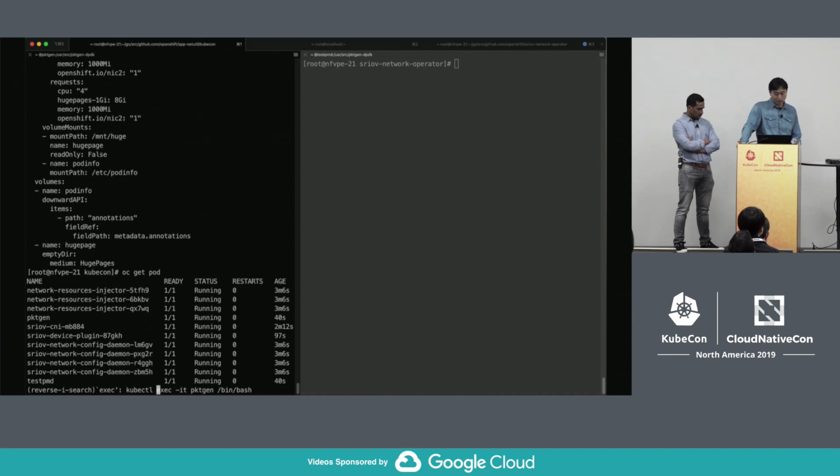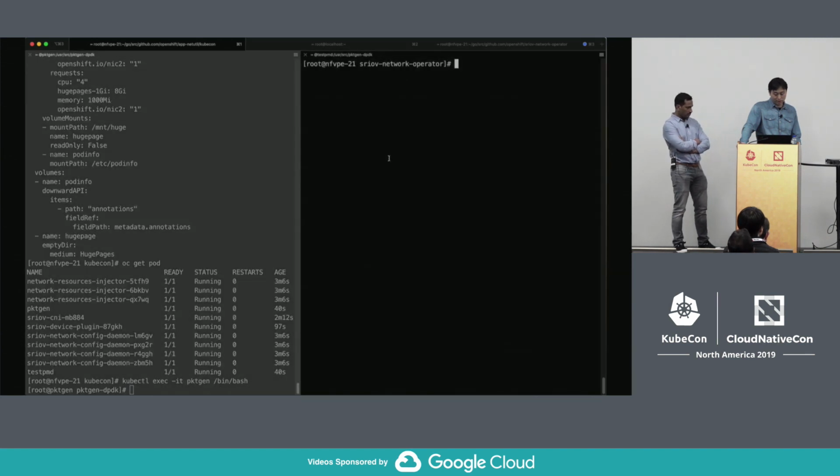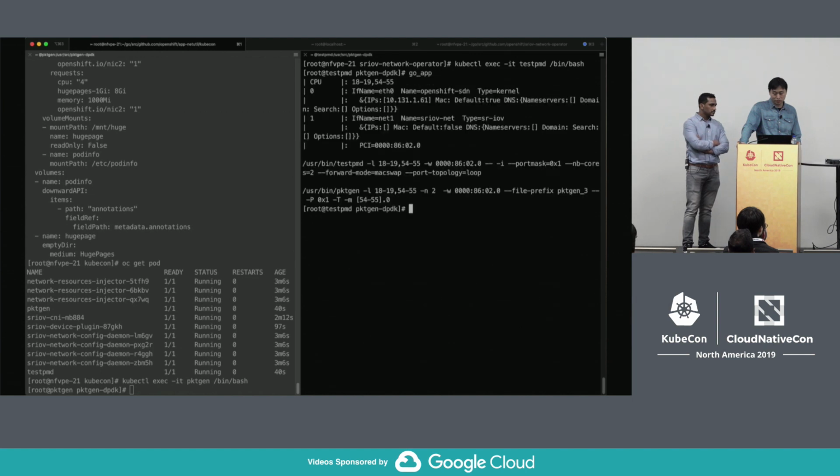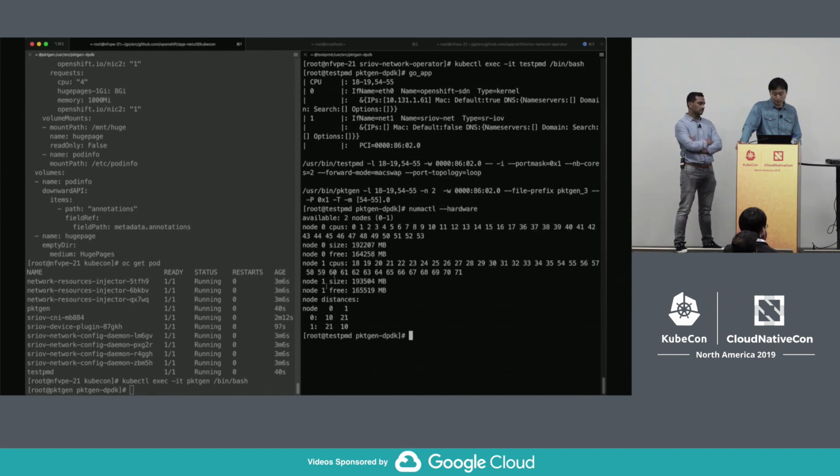Now the pod is up and running. Let's get into the pod. On the right side of the screen, we go into the testpmd pod. So here you can see that we can retrieve the information of, for example, the CPUs which are bound to this pod and the PCI address of the virtual function.